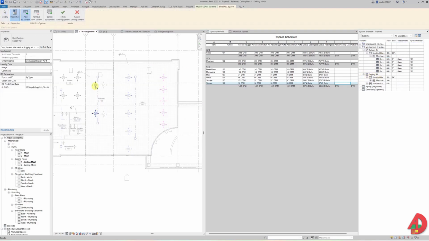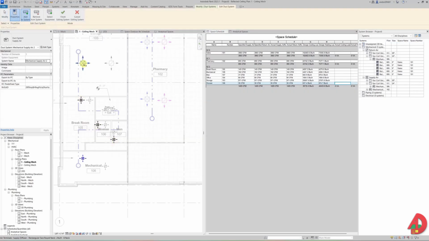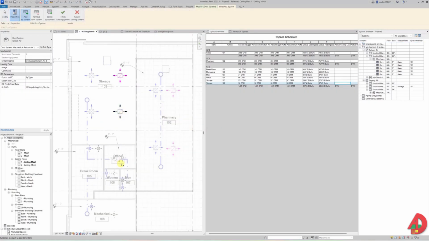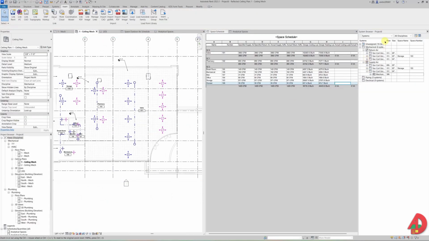I will fast forward while I create systems for return and supply for zones 1 and 2. Once I'm done with that, I'm also ready to generate automatic layout. But before I do that, I need to figure out the elevation of the connectors.